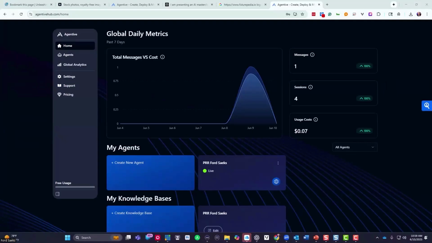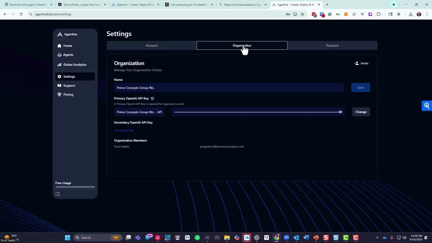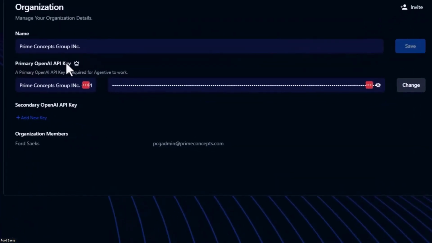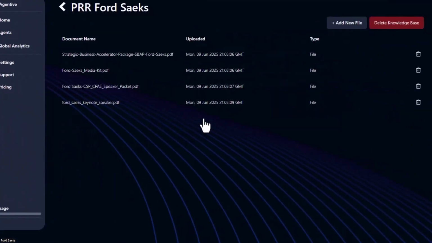Okay, so when you're in Agentive and you log into Agentive, I'll actually show you in just a second, but when you log in, you have to set up Agentive Hub. Now, this is more advanced. So you log in. First thing you want to do is go to settings and set up your organization, and you have to have an OpenAI account. That's right, everybody. This is not going to use regular ChatGPT. You have to set up an OpenAI API account because you're now using ChatGPT as a business.